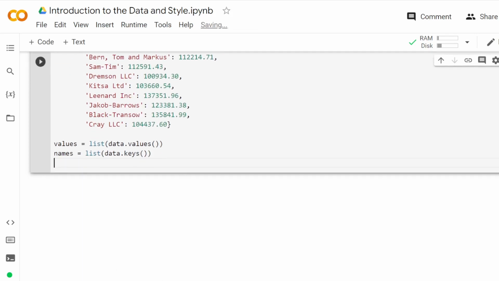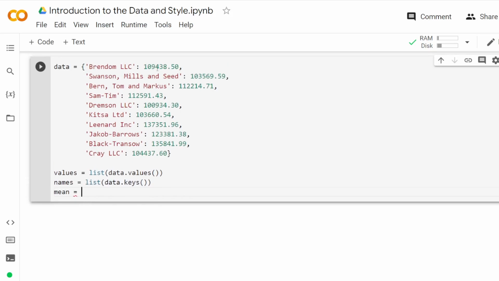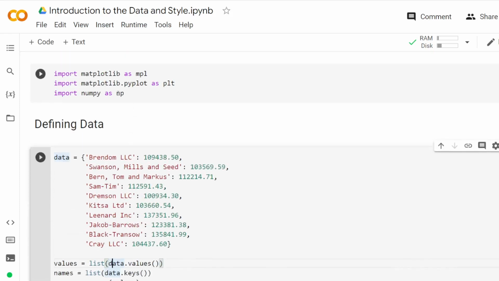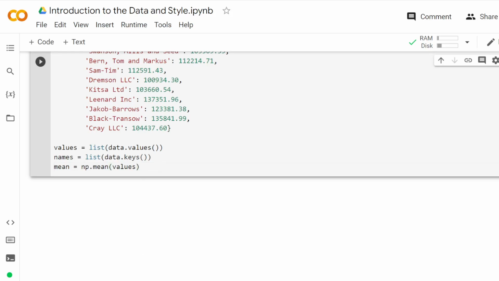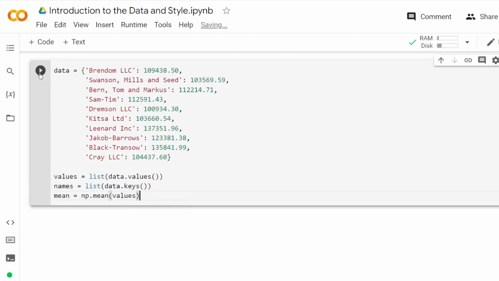Once we have these two lists, we can then proceed to calculate the mean. We want the mean of all the sales, so the values here, and we will use the NumPy mean. So here we use NumPy mean of these values. Again, we are using the NumPy library as we are used to. So let's run this cell.